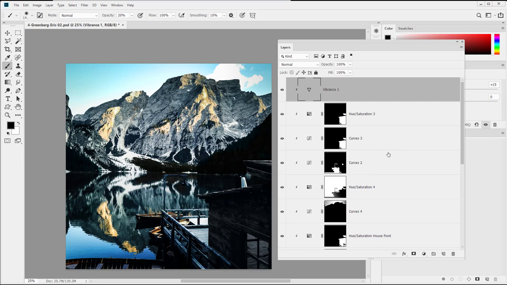Okay, so we just got the vibrance. Nice. So we got the vibrance. We've got hue and saturation. Overall, everything's looking pretty good. So I'm going to call this overall vibrance, or all over, I guess, vibrance.